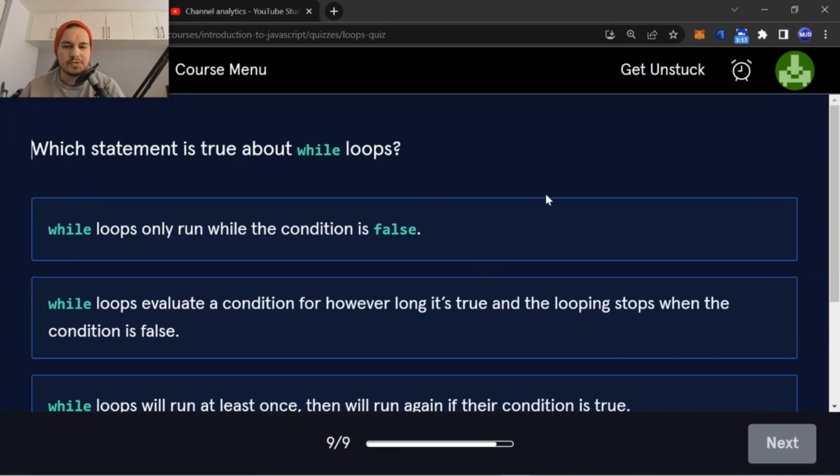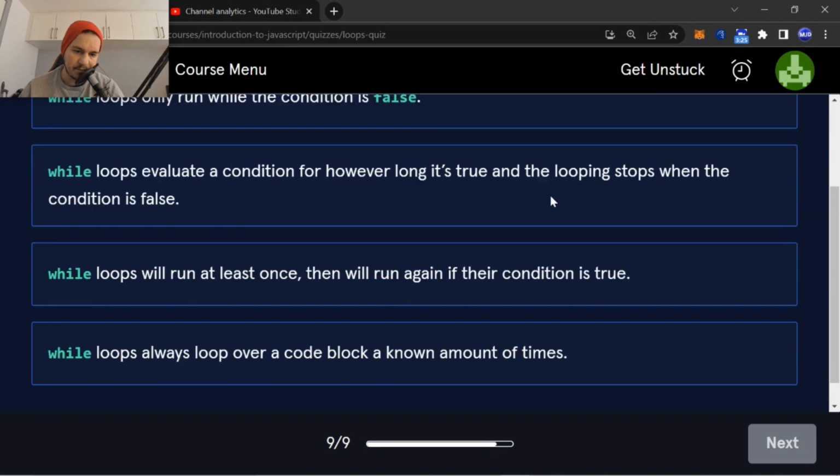Which statement is true about while loops? While loops only run while the condition is false. While loops evaluate a condition for however long it's true. The looping stops when the condition is false.